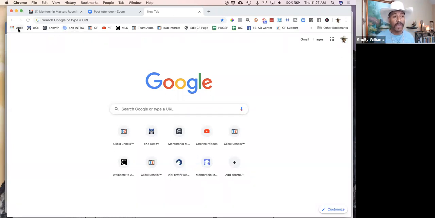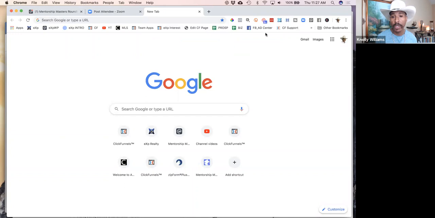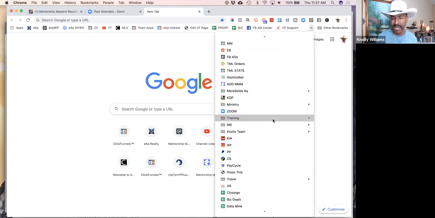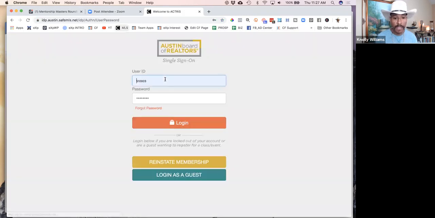So I like to have these little quick keys here. Whenever you bookmark something, you can put a star on it, and then it'll save that in your quick keys, as I call them. There's probably another term for it. Little quick bookmarks. So the first thing we're going to do is I'm going to log into the MLS.